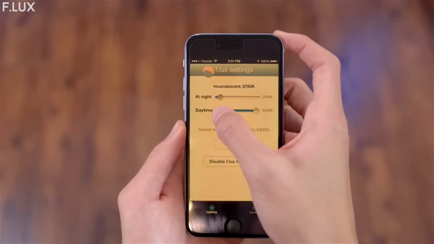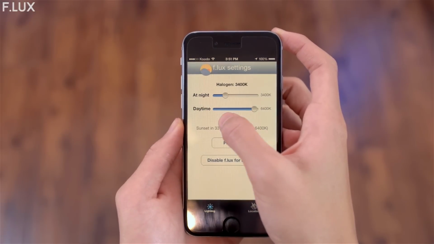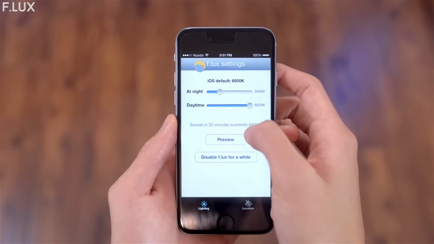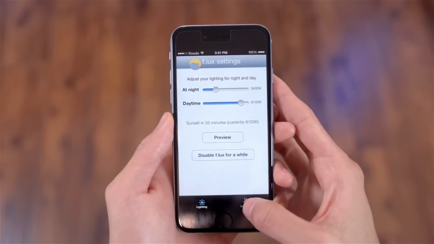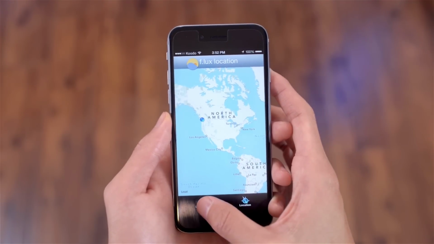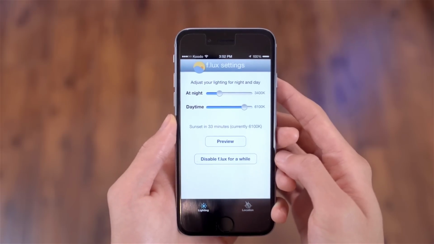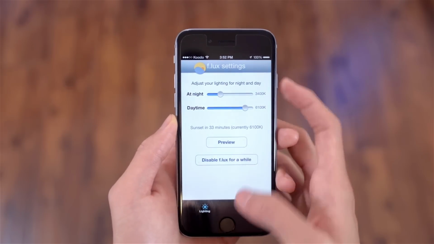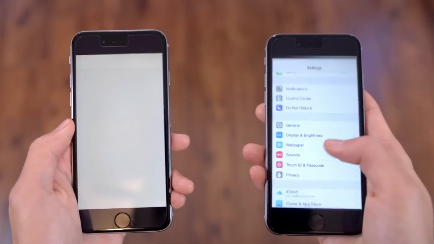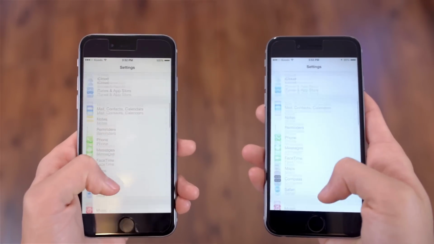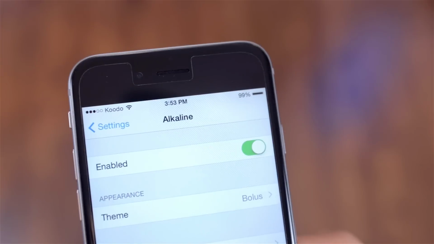The next tweak is quite similar to Eclipse 2. It's called f.lux. This is a pretty old tweak, but recently it was updated for iOS 8. This tweak simply changes the color temperature of your screen. So inside settings, I can change the Kelvin temperature. So at night, I have it set to more of a halogen yellowy color. So when the sun sets, it's automatically going to switch to more of a yellowy color. Especially at night, it's much easier on the eyes. And in my opinion, at night, the screen looks better with more of a warm color temperature.